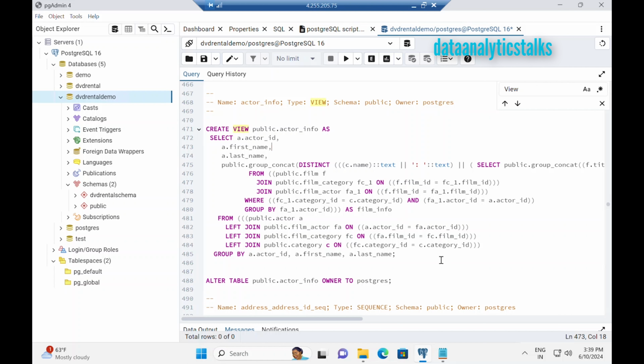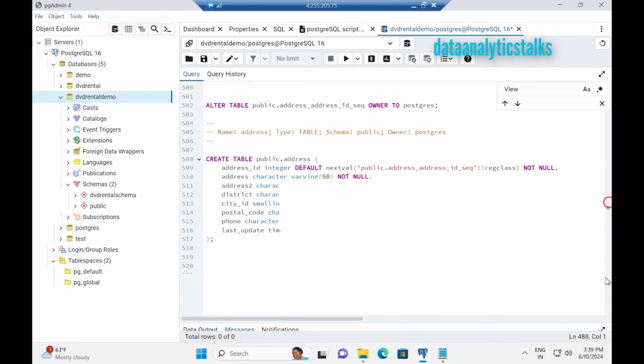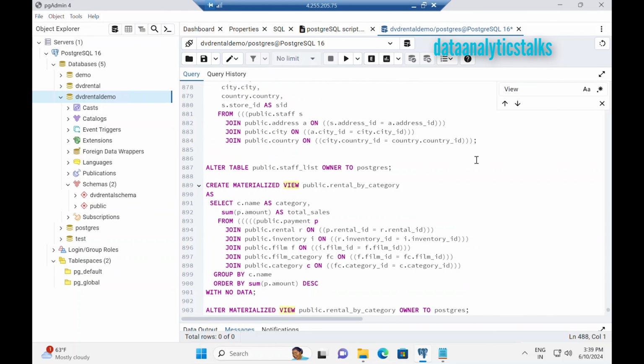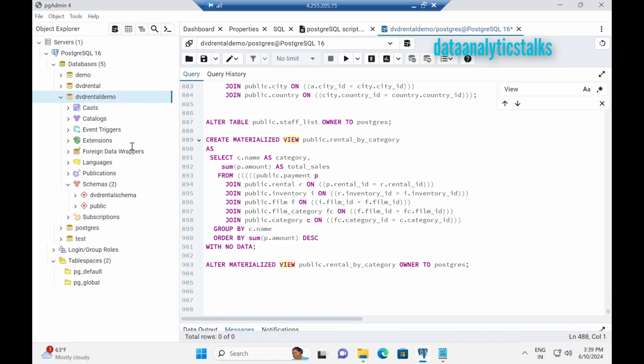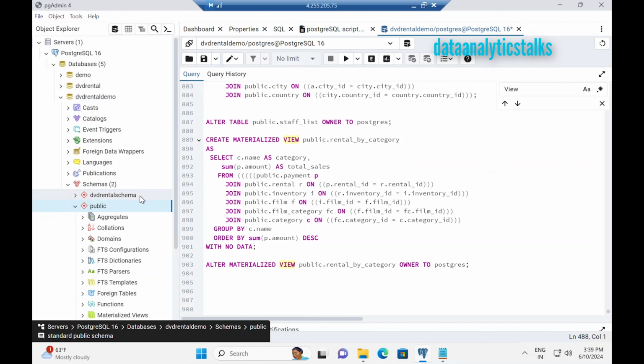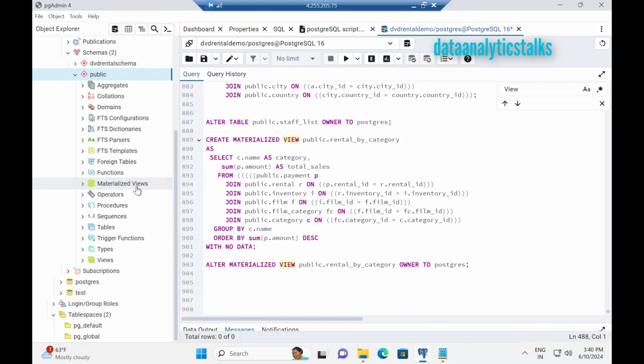So create view, that's the syntax for creating views. Once views are created, of course, they have to be associated with an owner. So finally, we have something called a materialized view. If you expand the schema, of course, you can see materialized views and views. You need to understand the difference: views are just virtual tables.